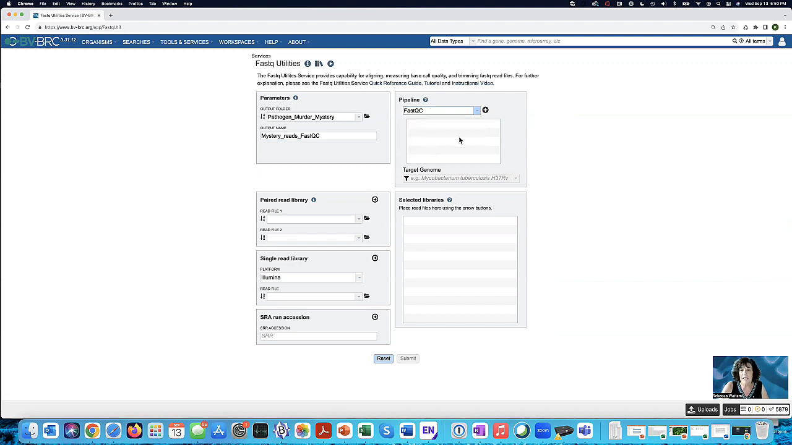So I click on that, and then I need to move it into this box. So I click on that plus icon and here it is. I could do a number of things here. I could trim it, I could map it to a reference, but all we're interested in today is to see if these reads are any good. We don't want to waste a lot of time here. We want to move forward.